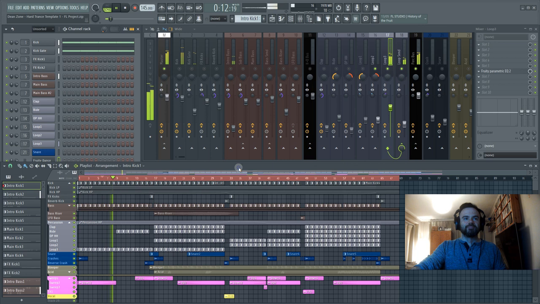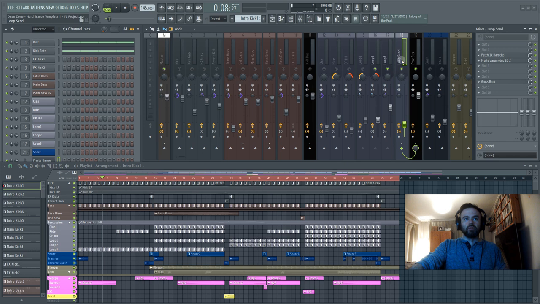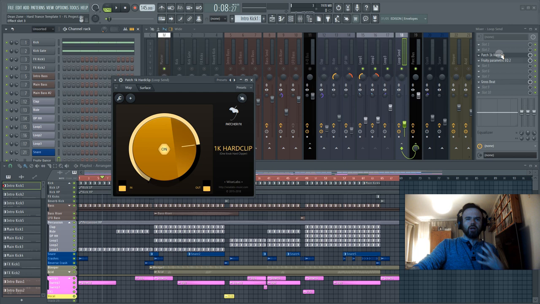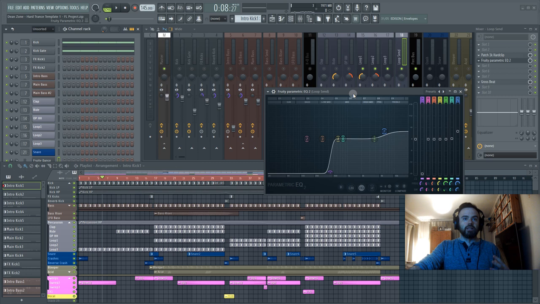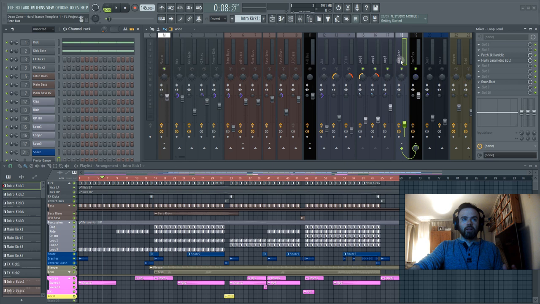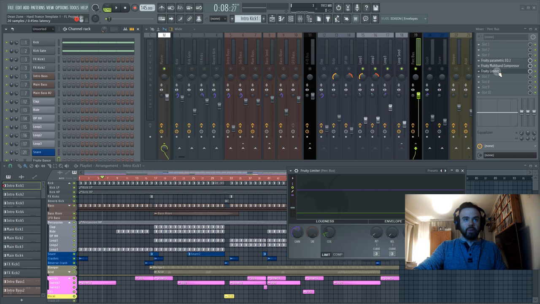And these were all sent to a loop send, run through a hard clip, just to really dirty those sounds up, an EQ to remove the low end that would essentially result from that hard clip, and some Gross Beat again for sidechaining. And all of these percussion elements all run into a perc bus, touch of EQ, bit of multiband compression just to glue the sound, and limiting again just to take off the peaks. And that's pretty much it for the percussion.